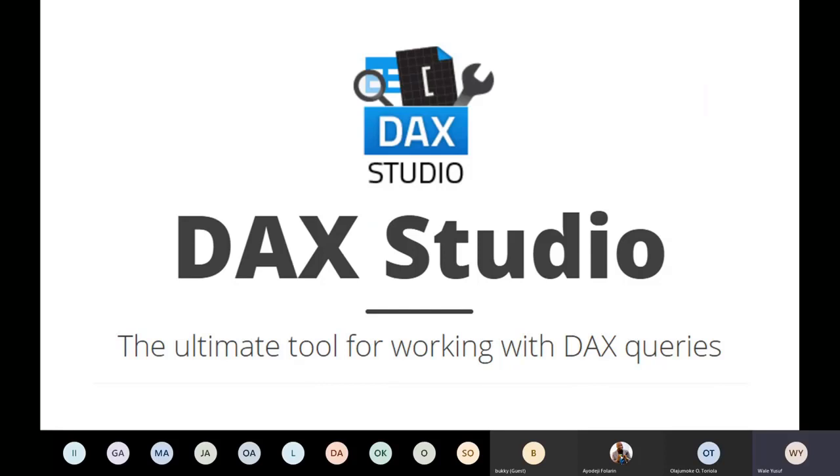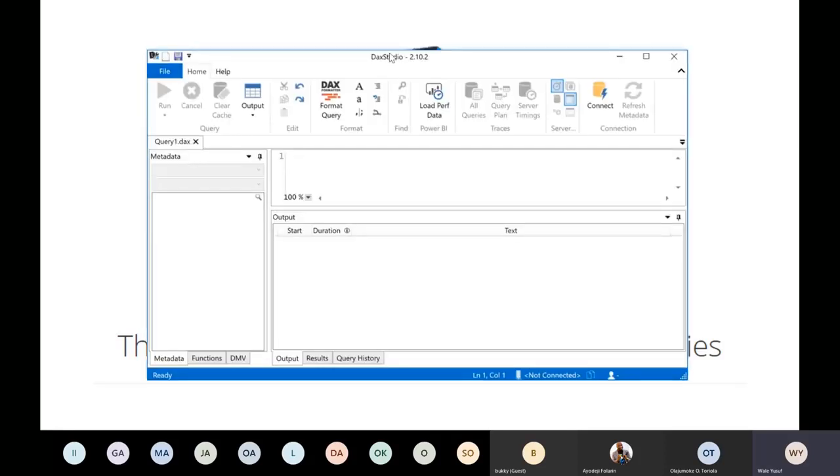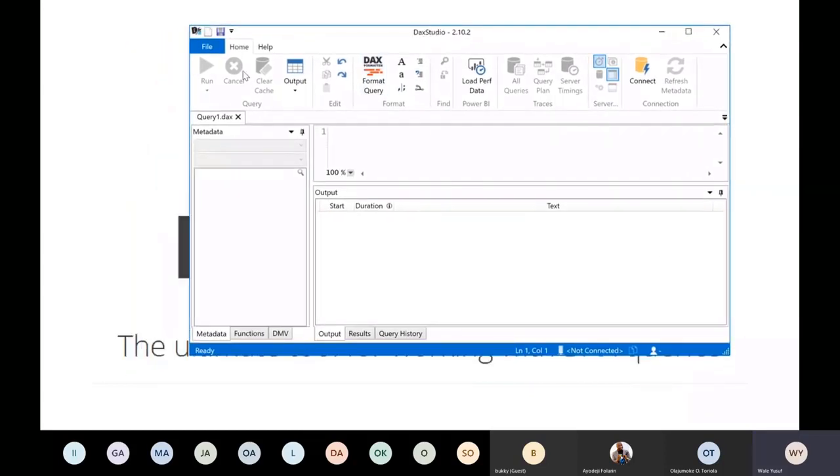And then it's very easy to use, right? I have my DAXStudio here. Look at this DAXStudio. And it's very easy. You can see this is just like a Microsoft Office ribbon. And then I have Connect, I have Format Query. This is for formatting your DAX. Most of us use DAX Formatter, right? If you're using DAX Formatter to format your DAX, you can do it right here in your DAXStudio.